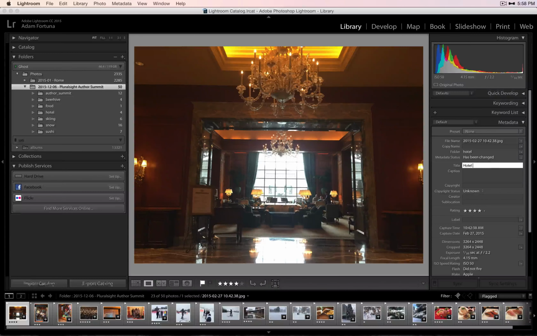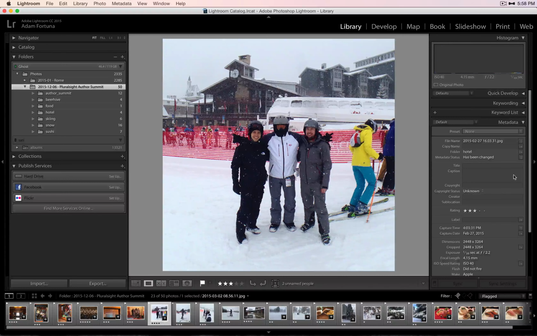Hotel entrance. The entrance to the Grand America Hotel in Salt Lake City. Technically I could go through and do that for all these, but I'm going to skip that. The only other one is that there's also a creator. So if I didn't create the photo, I'd make sure to mention that here.